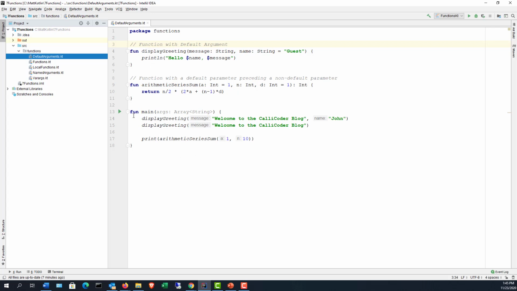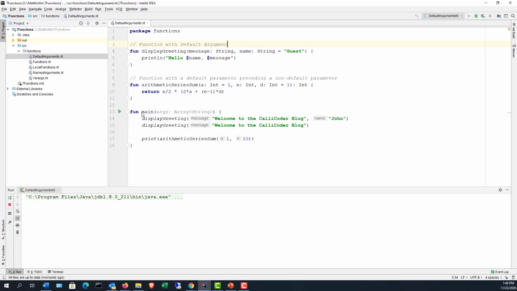So again, here is our main function, and our main function is calling the functions in our class. So let's click on this execute arrow here and run this class file and take a look at the output. So again, we can see here the display greeting. First time John is specifically valued as name, and we can see the order here. So it's saying hello John. And the message is welcome to the Kali Coder blog.